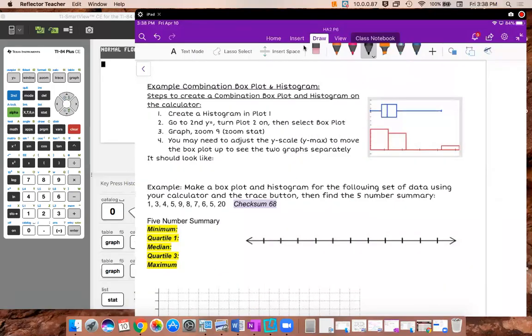All right, guys, here's your last video. What we're going to do in this one is a combination box plot and histogram. Then you guys are going to do a problem like this for your homework that's really similar to having both of these, doing it, showing your work, and then answering some questions. So here's how you do a combination box plot and histogram.